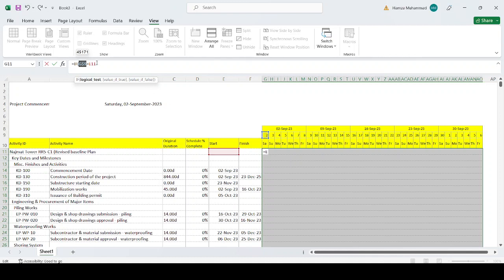Similarly, when we come to this data E11, we want to lock our column, but the row should move. So when we go down, it will go to row 10, row 11, row 12. So we press F4, it will lock this column. Then we press again, it will lock the row. No, we don't want to lock the row. So we press again here. So the column is locked and the row is open now.